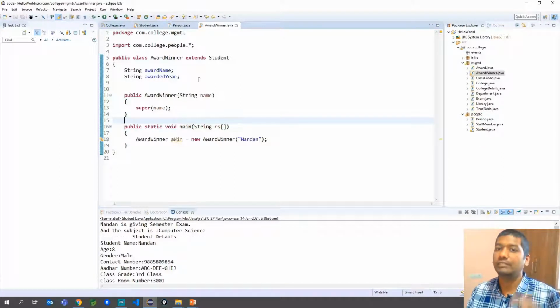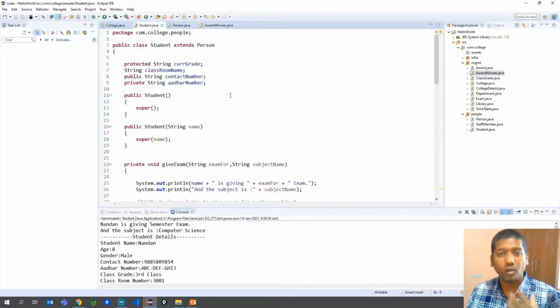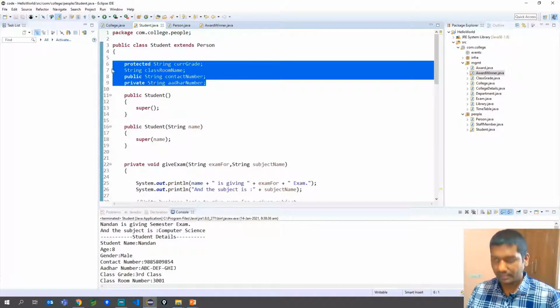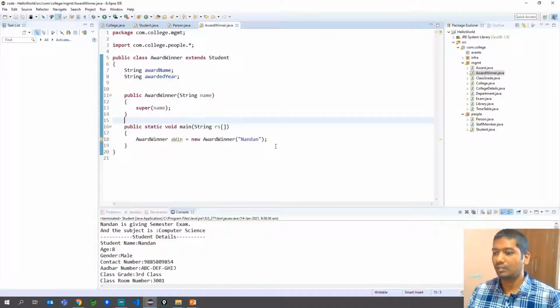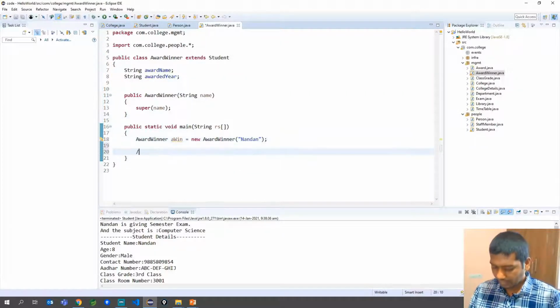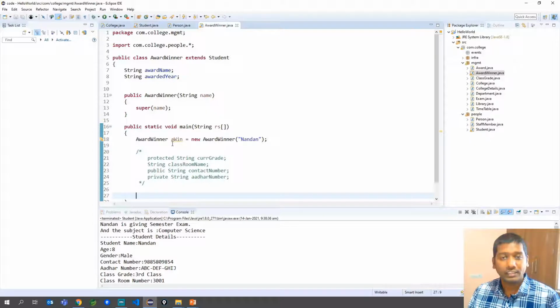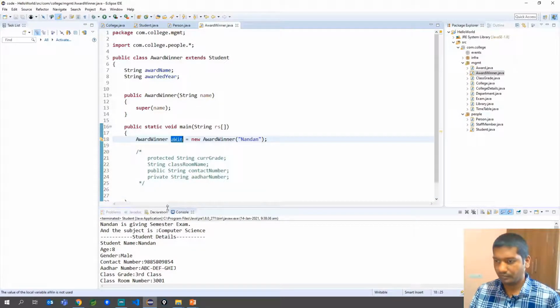Now we have to see if we can access the variables. So what are the 4 variables of the student? Current grade, classroom name, contact number and Aadhaar number. Let me just copy them so that it's a little easier for me to write the code here. I am putting them inside comments. Now let us see if we can access these data members using the object.